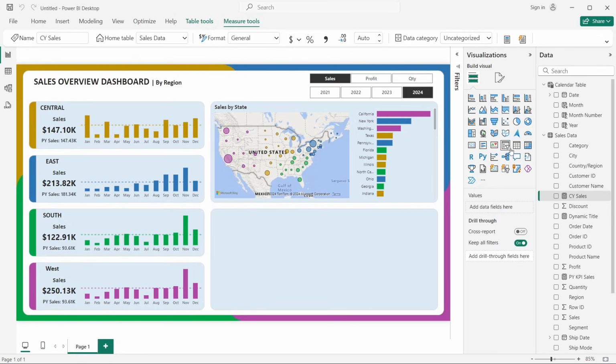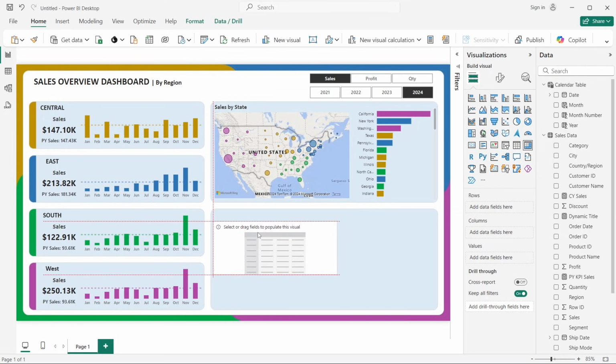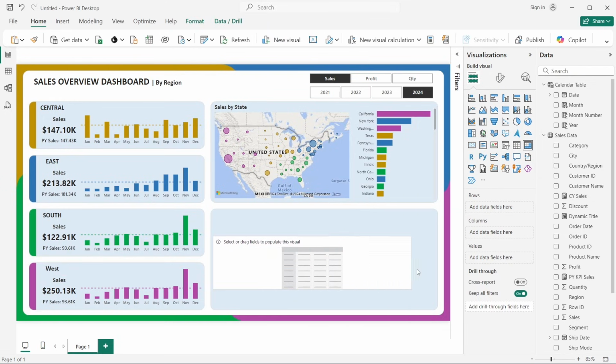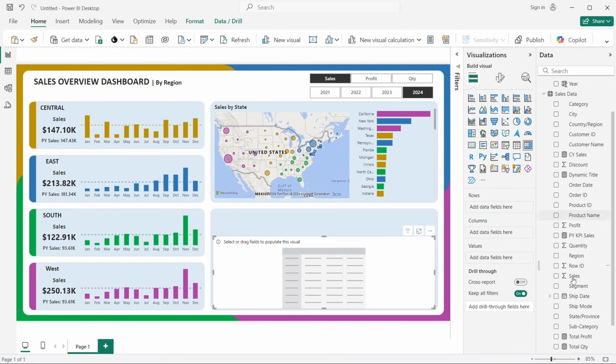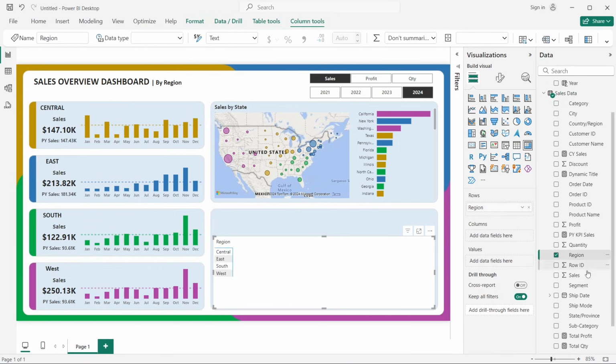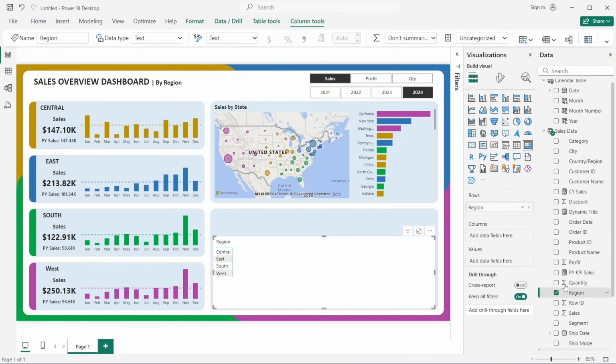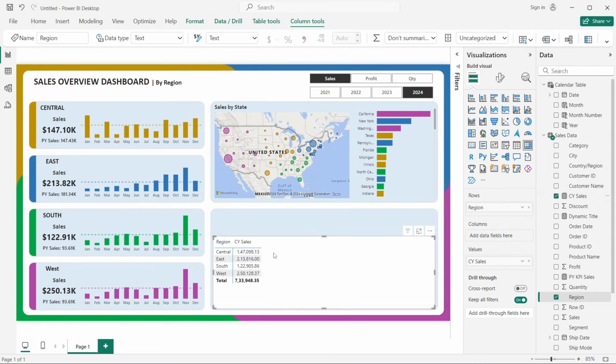I will close this and try to build the grid also. I will select a matrix from here, bring it over here, and place it. We want a region, right? So I'll take region first. With respect to region, I will now take the current year sales we just calculated. Here you can see these are the current year sales for 2024, for east, west, north, and south. Now next we have to find out previous year sales.